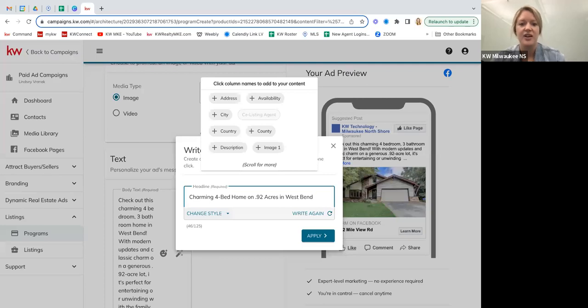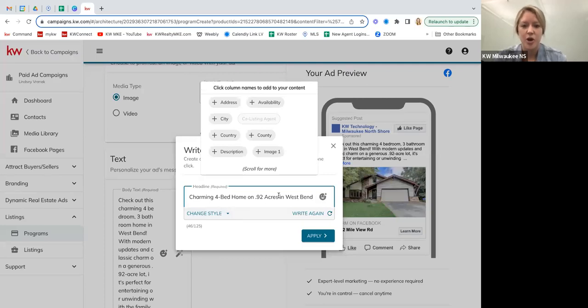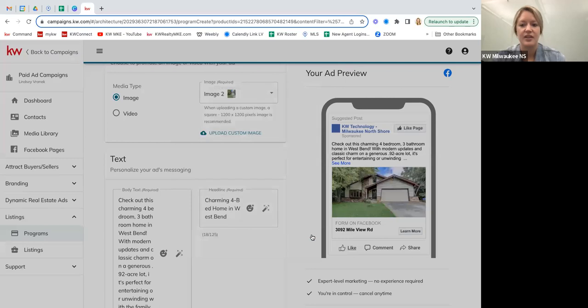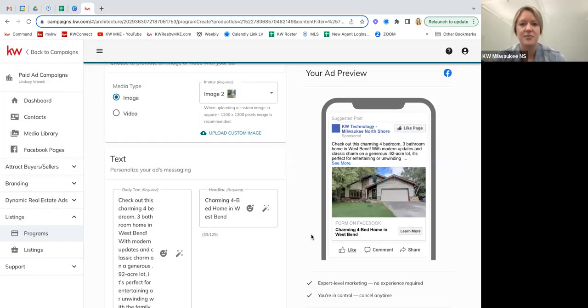One photo, and I'm going to say charming 4-bedroom home in West Bend. That's plenty of information. Again, just give them a little bit of a preview about this home, pique their interest, make them click on that learn more button. And again, don't do a price. Maybe don't even do like 4-bedroom, 3-bathroom, because that might rule people out. You want people to see more information about that home. All right.